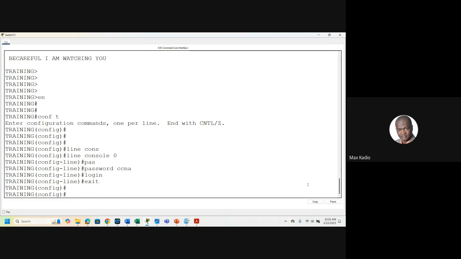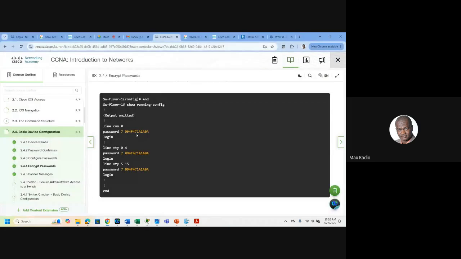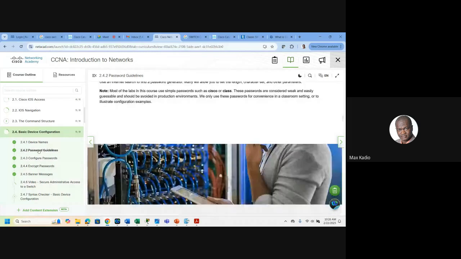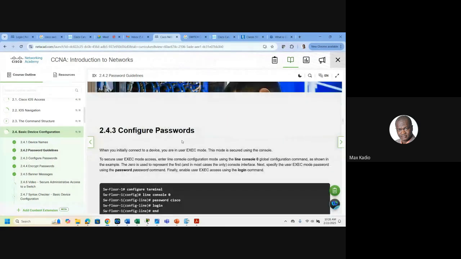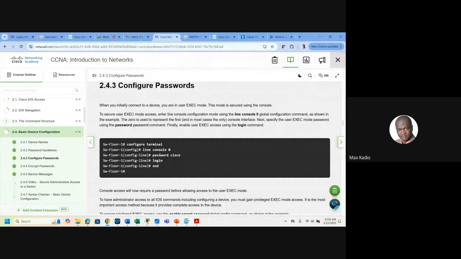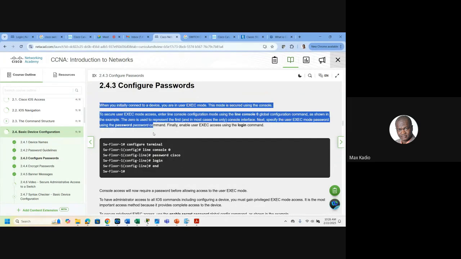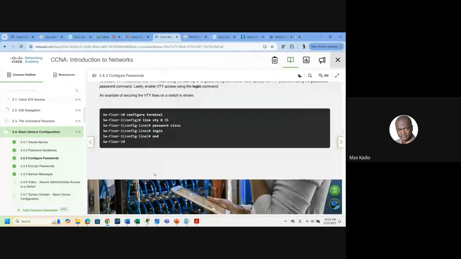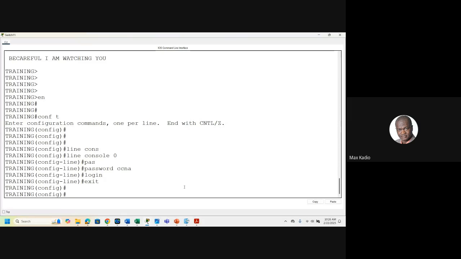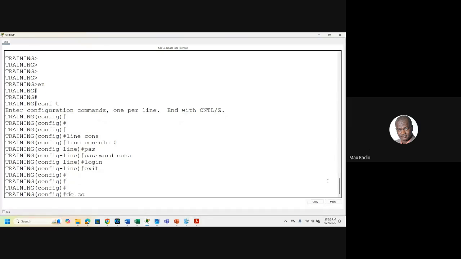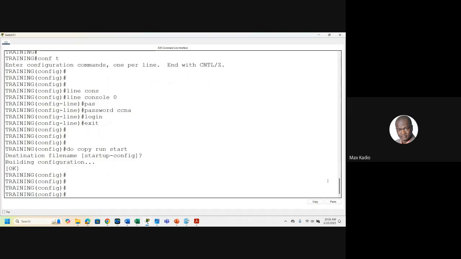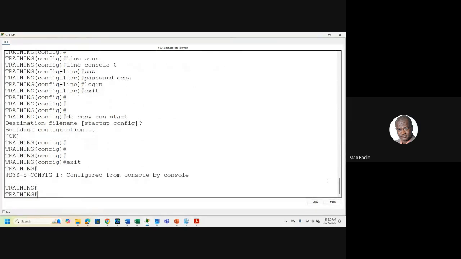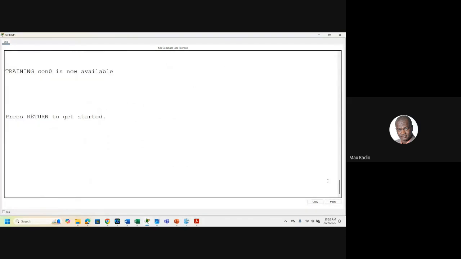This command I'm typing, if you go in your NetAcad, password guidelines, it's this one. How to protect the console password. So you read, you practice. After that, we'll do the second one. I want to save my config, so I do copy run start. I can exit. I can exit again. I press enter.